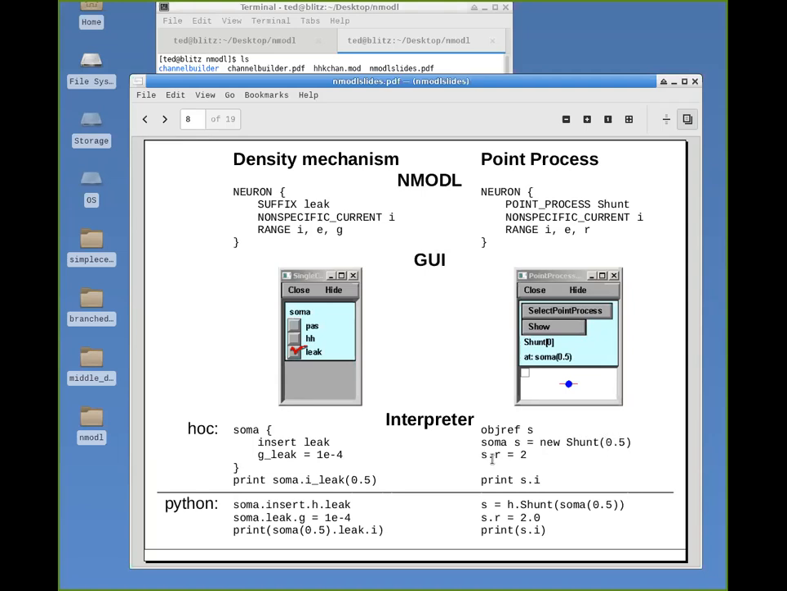And here we assign a value to the resistance. You notice we're using dot notation. The R belongs to the S, just as you would in Python. And then we can print the current generated by this instance of the shunt class.